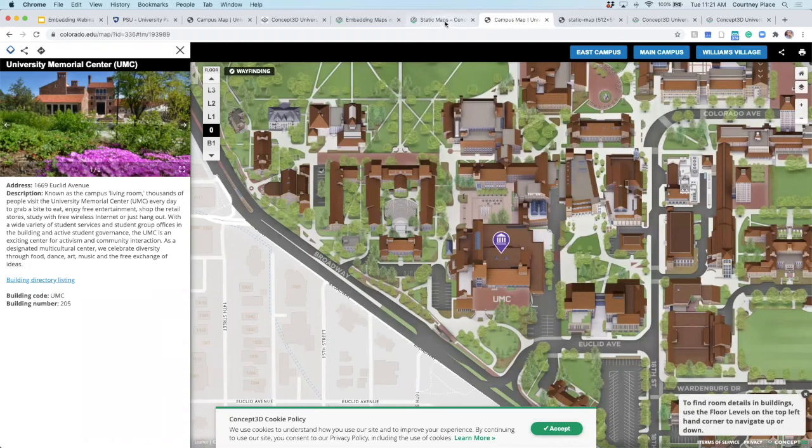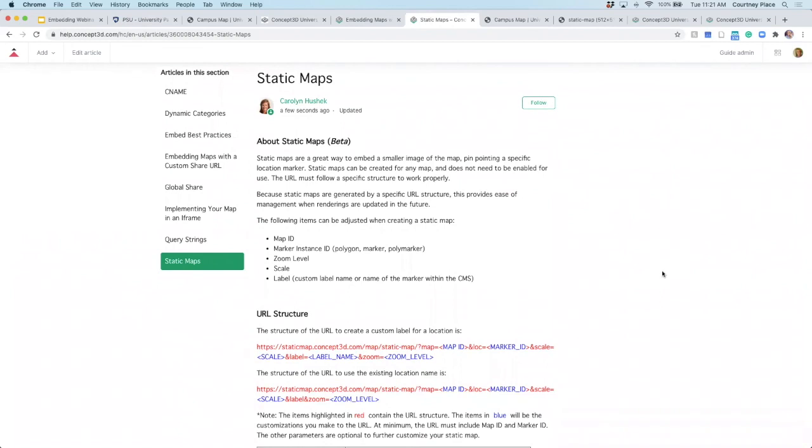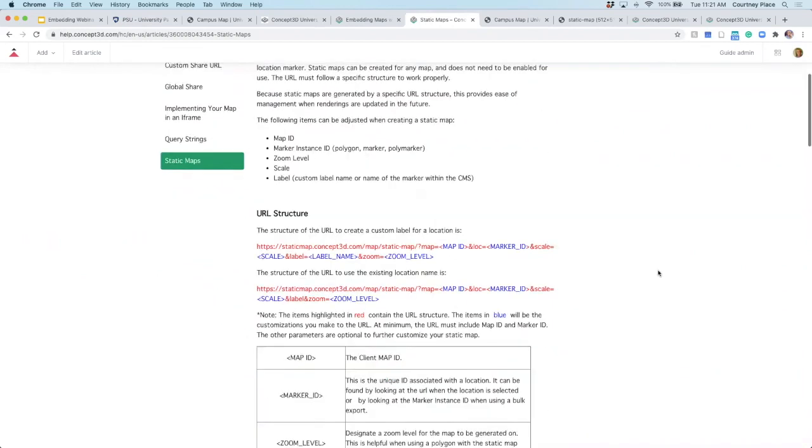So in order to create those, I'm going to refer to our static maps help article because this is going to be your best resource. So with the URL structure, the items in red are going to be the specific things that we need to include. And then the items in blue are going to be the customizations that we can make.